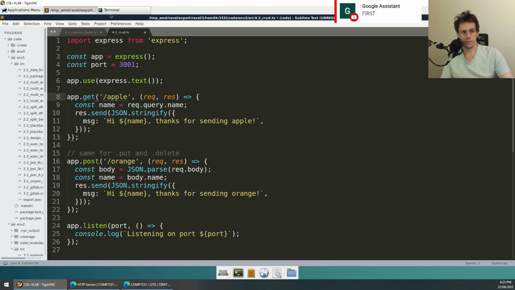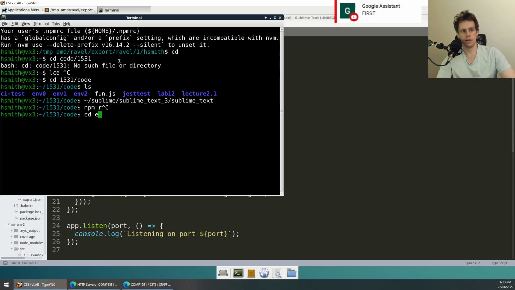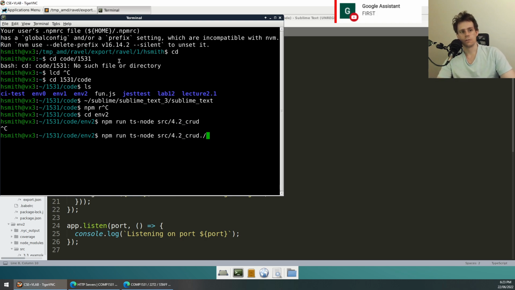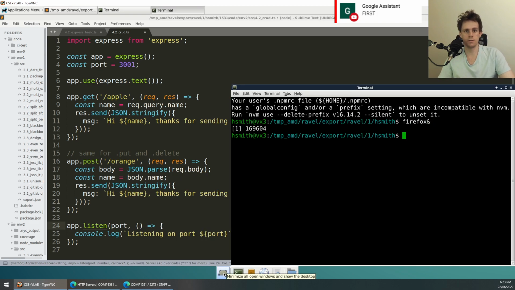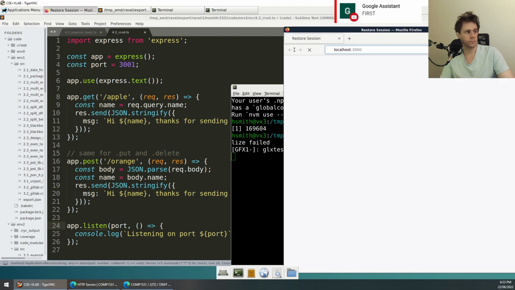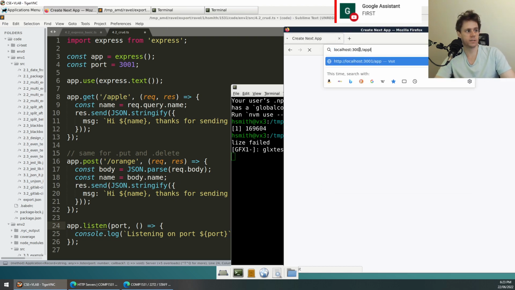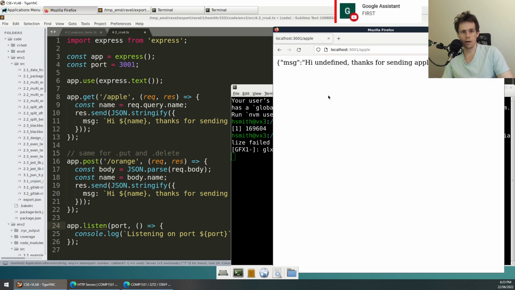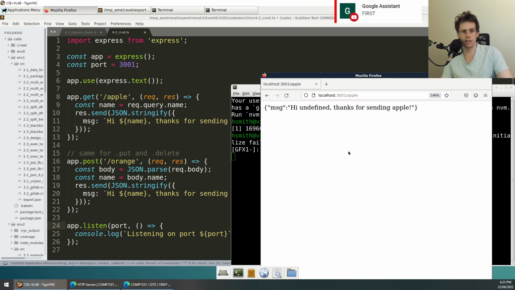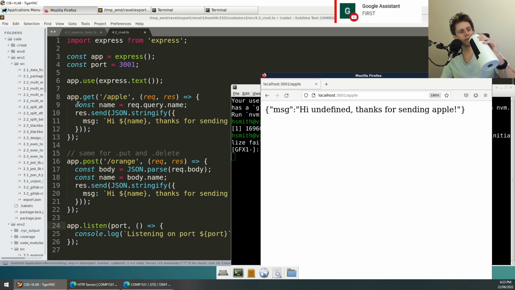And what you'll notice here is my get request apple. If we start this up, so let's start it up, and go inside of M2, npm run ts node source /4.2 CRUD, like this, and we get the server running. Let's see what happens when we actually go to this URL. So if I open up Firefox or something, doesn't really matter, and I go to localhost 3001/apple, what you'll see is that I got this interesting response which said, yeah, it says, brace message, hi undefined, thanks for sending apple. And I go back to my code and I take a look.